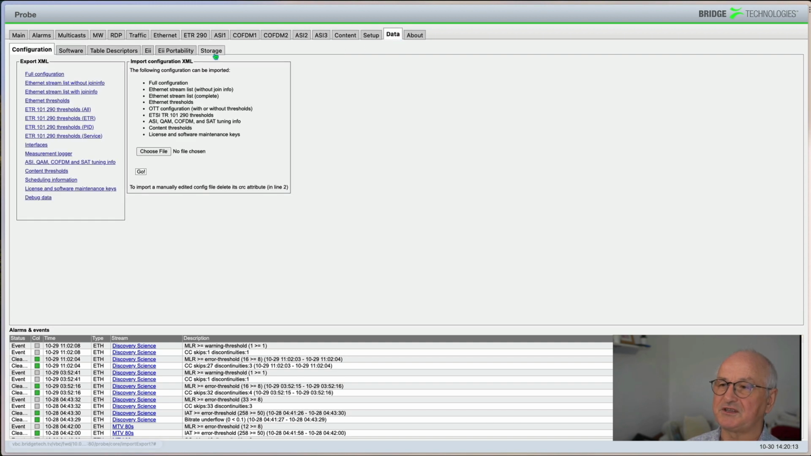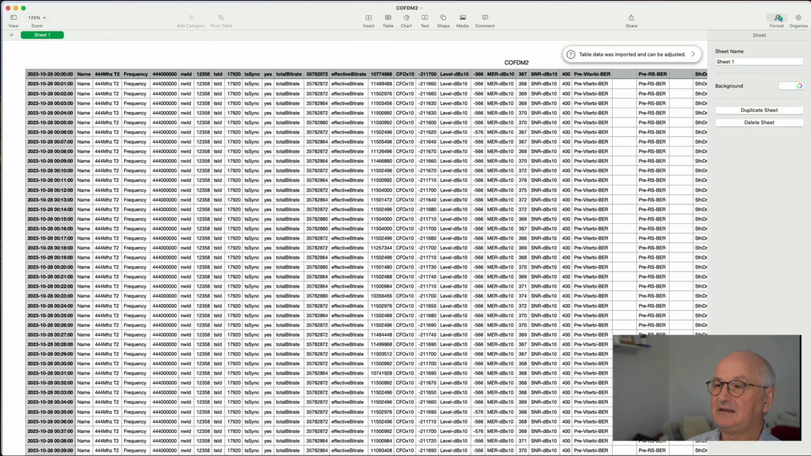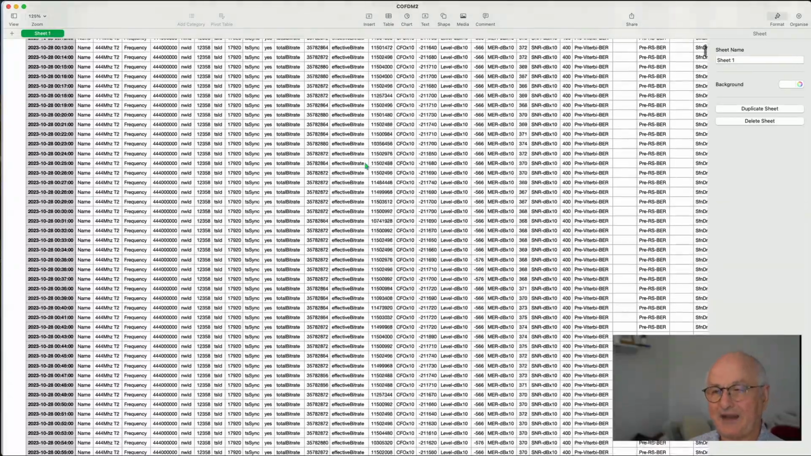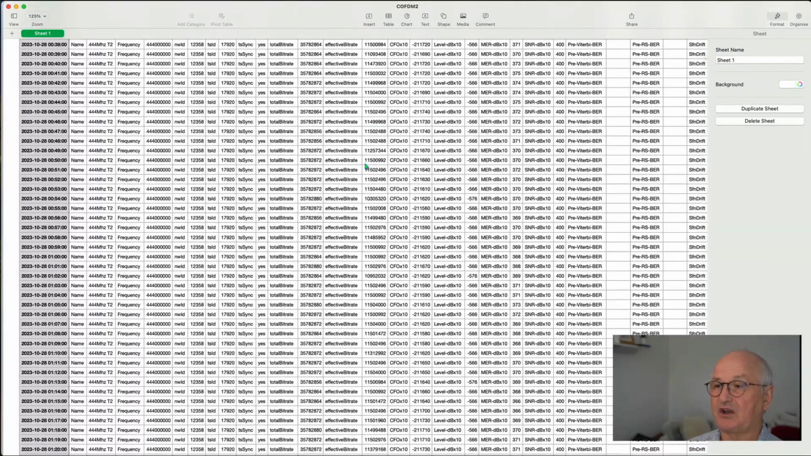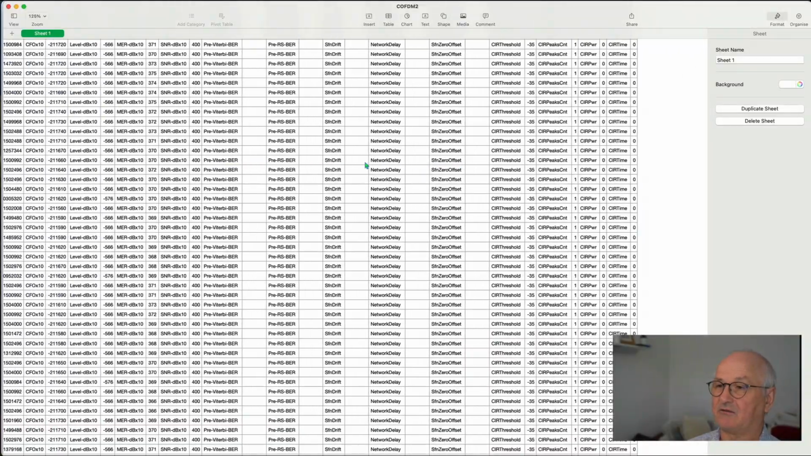If we move across to the Data Storage tab, we can see that the Flash32 option is installed. I can download the CSV file, and as you can see in Excel, we have all of the data points recorded. We don't actually record the graphs, we just record the data points, and these of course allow you to reconstruct any graphs.